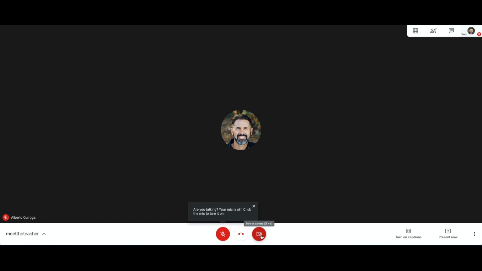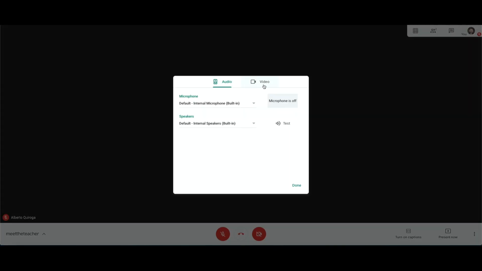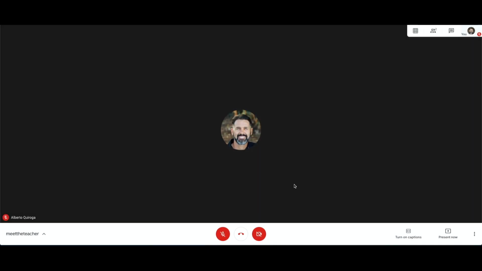Now, one more thing that I want to show you. Let's say the video quality isn't great. You have one option over here on the right hand side where it says more options, these three little tabs. If you click that and you go to settings, you'll see there's an audio and a video option. You click on video. Usually it's set at the standard definition. If you click high definition for sending resolution and for receiving resolution, you also click high definition. That may help with the video quality.